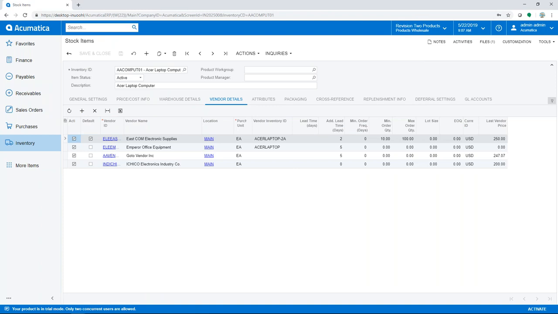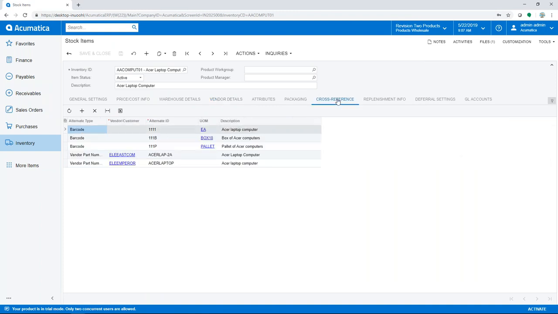On vendor details, we can specify vendors from which the item can be purchased. The default vendor can be set and will be used during replenishment. Cross-reference is a place to maintain a list of alternate identifiers used by vendors and customers for the item. This section is also used to store the UPC and barcodes. And we will look at the inventory replenishment later in the webinar as well.